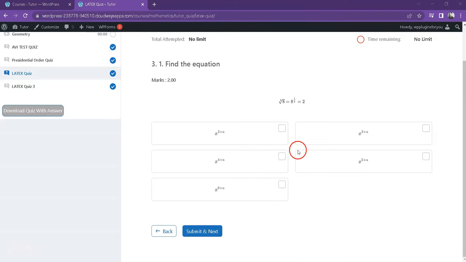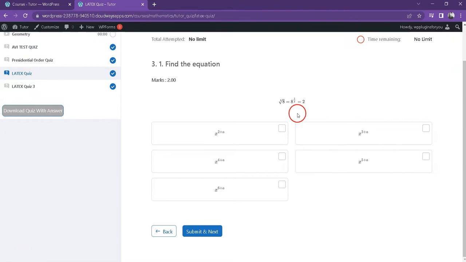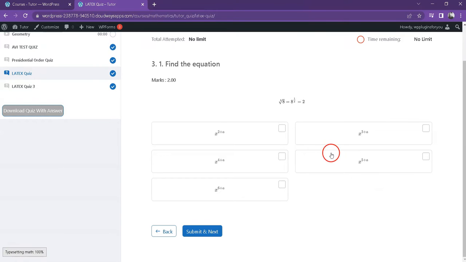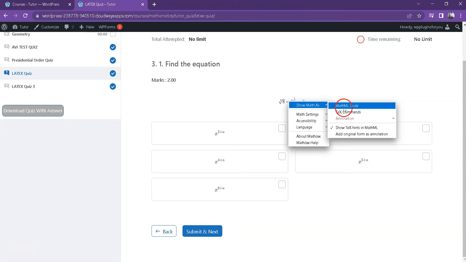An important note is that, if you want to increase the font size of the LaTeX code on the front end by right-click, you need to visit MathJax settings. Select Math Renderer option and select SVG option. Your LaTeX code will by default show in the normal font size. But on right-clicking, the font size will go up.